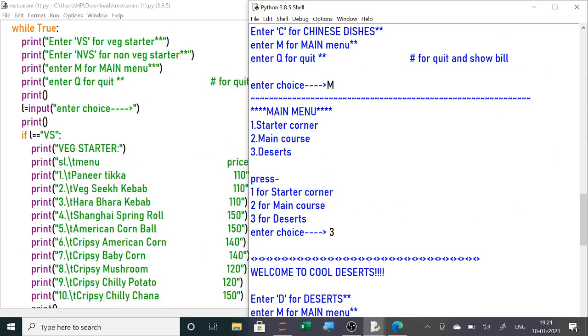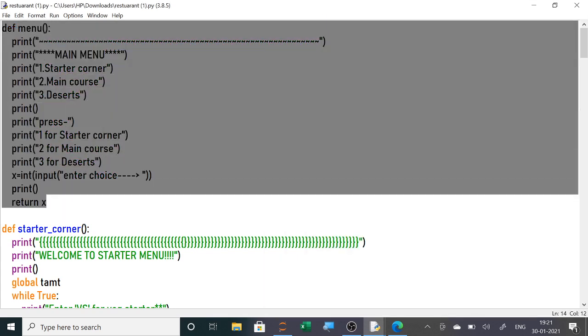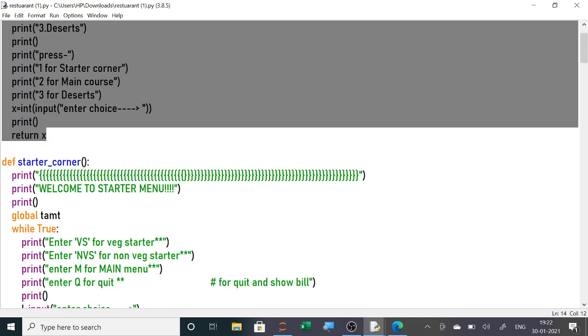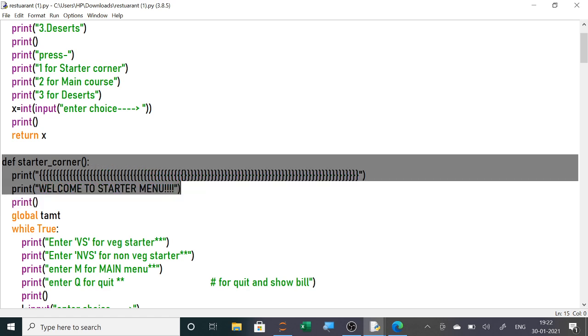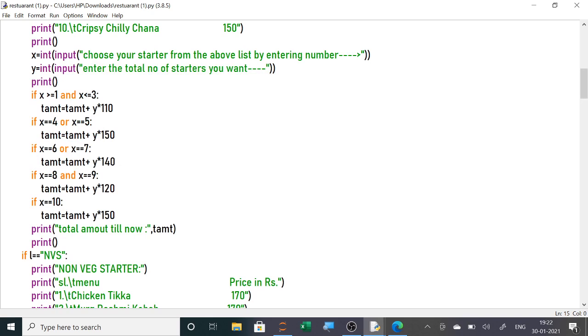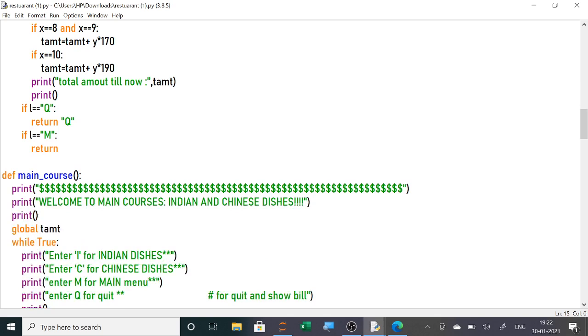So this is your program. Very nicely it has been designed. For the menu it is separate. It is a user defined menu. So functions are used here. UDFs, user defined functions are there. For starter corner, separate. For the calculation part, here it is given all the calculation part, the total is getting added. Total amount is global and with that the global keyword has also been used, as well as all the modules have also been used.